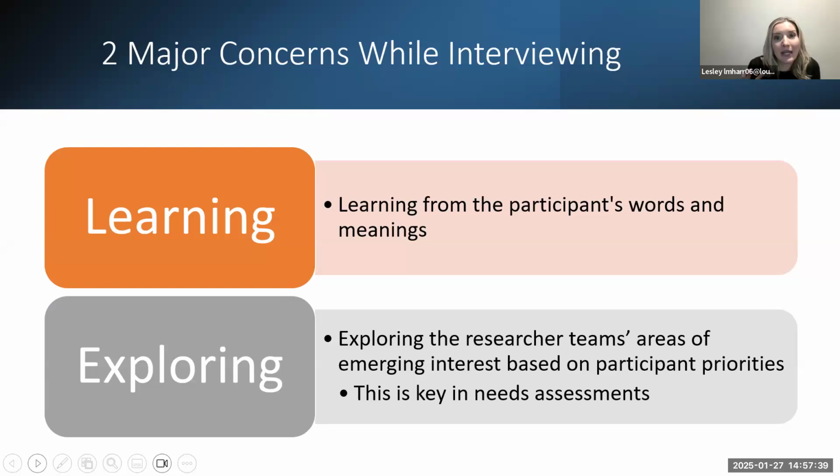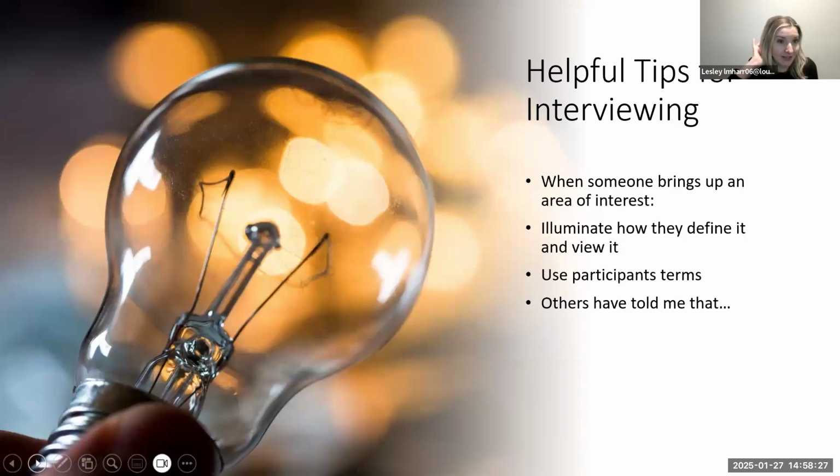So we should have two major concerns with interviewing. The first is learning. So we're learning from participants' words and meanings. The second is exploring. So we are going to formulate our researchers' or research team's area of emerging interest based on the participants' priority. This is super important for needs assessments because we might think we're going into a community or partnering with a project where we are going to uncover a mental health need, and then we might actually be uncovering more of a workforce capacity need. So we want to remain very open at this stage so we can actually identify the greatest needs. So that's helpful when interviewing.